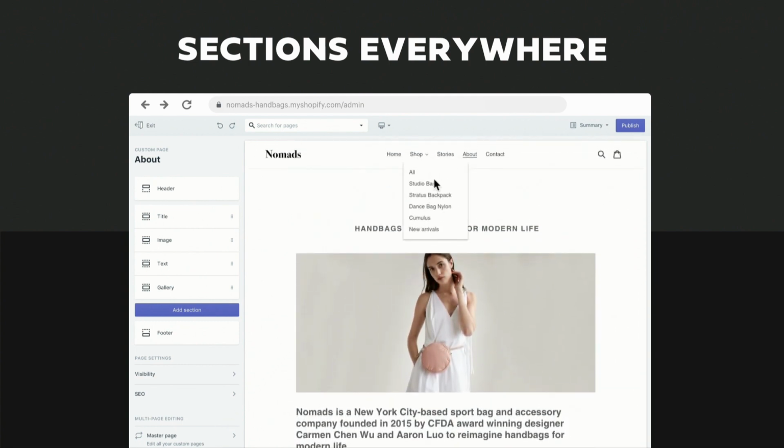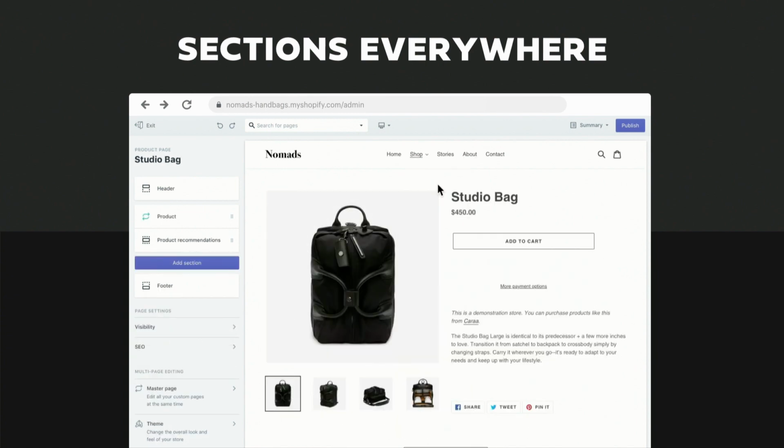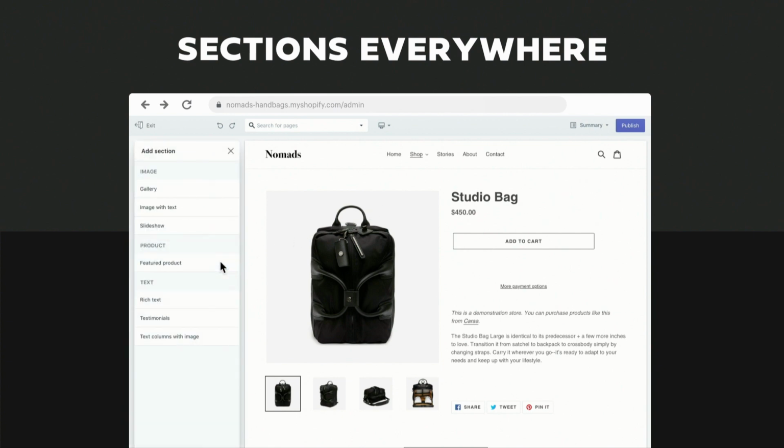And all of this without merchants needing to edit a single line of code or make a concession on their vision for their store. And even better, eventually merchants will be able to add apps the same way that they add sections.